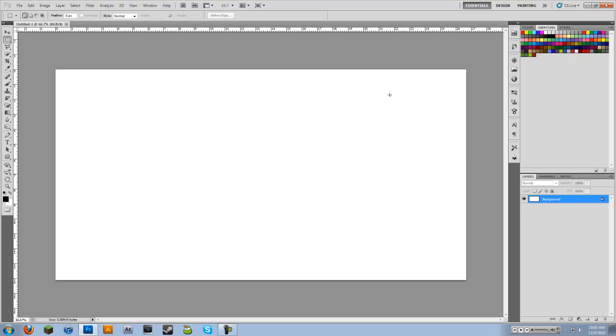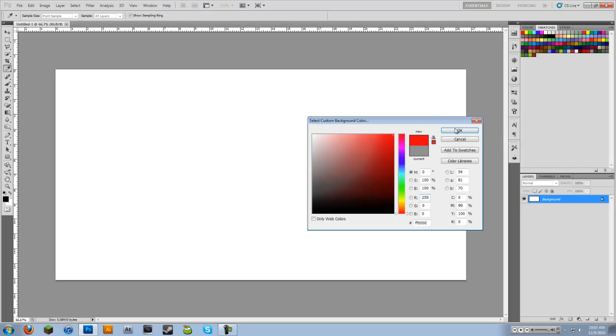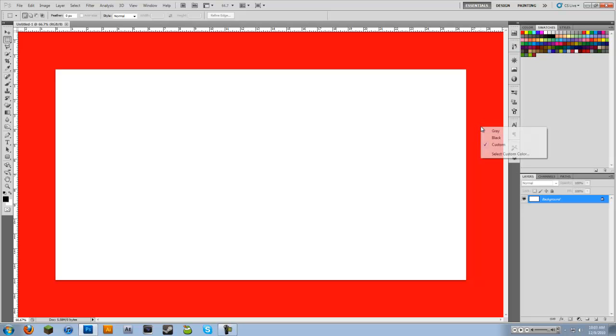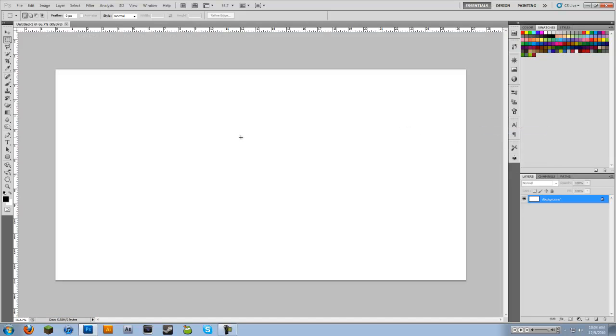So I made my canvas. Another thing, if you're like me, you can change the color of the background too. So say if you wanted it red, I don't recommend that because that hurts my eyes, but you can do it red. So let's go ahead and go down these tools quick.